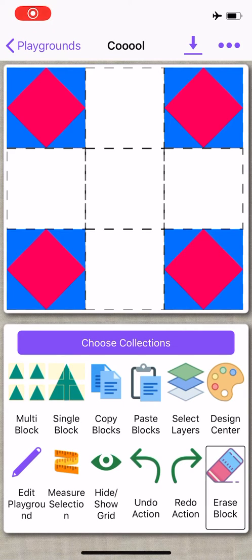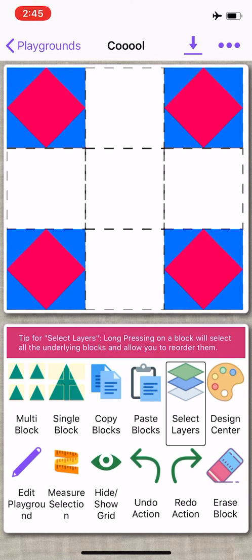In this Quiltler tutorial, I will be teaching you how to use select layers. And before I do that, I'm going to show you how I created these 4 blocks that are already on my quilt. And this is important for select layers.